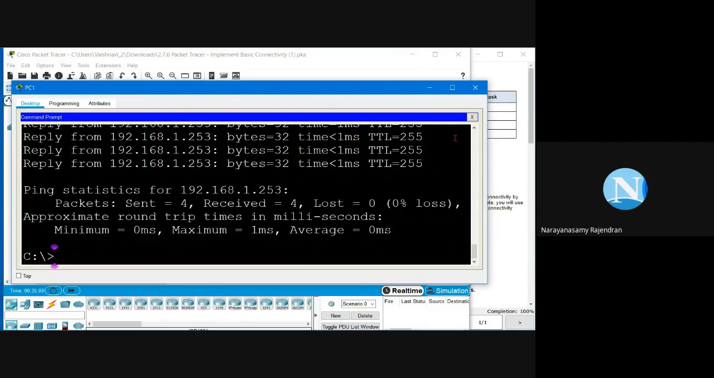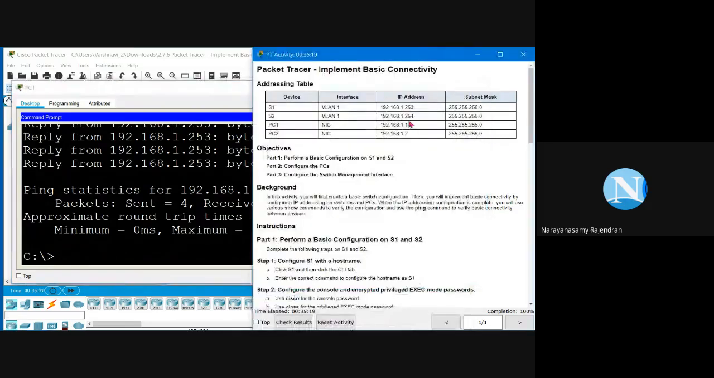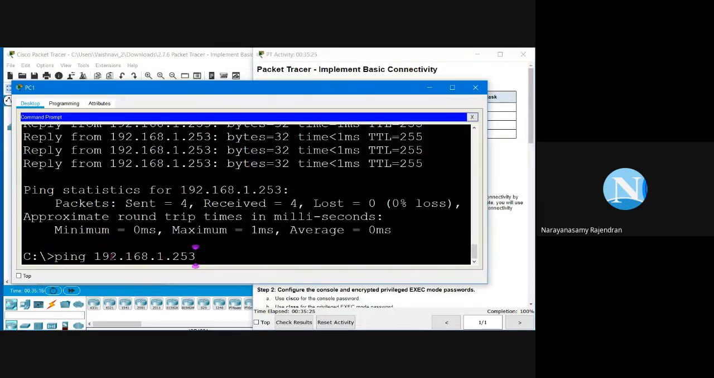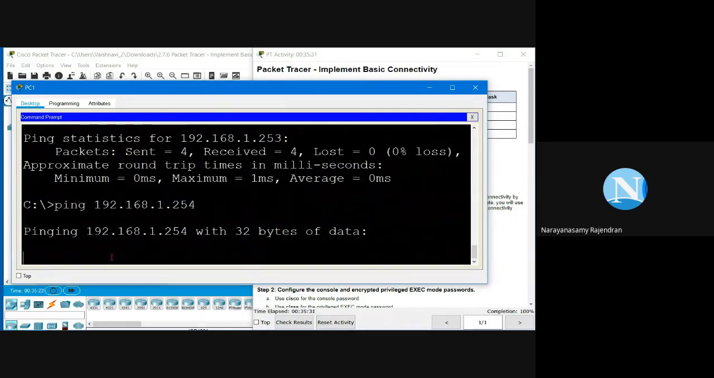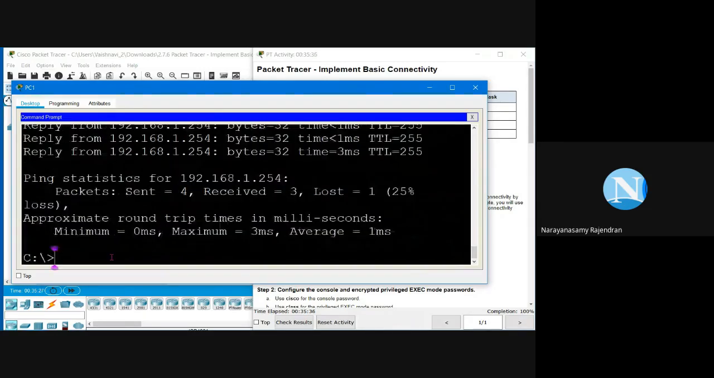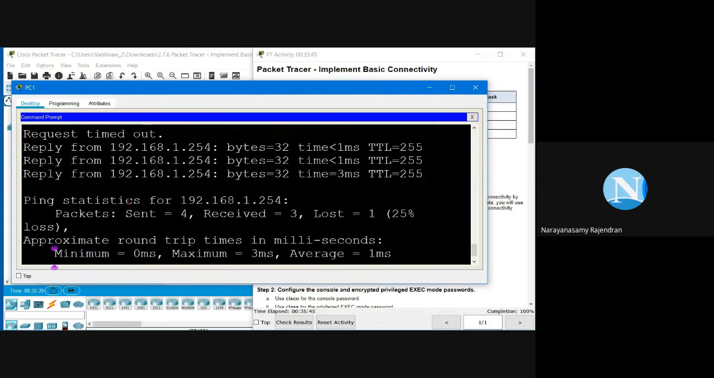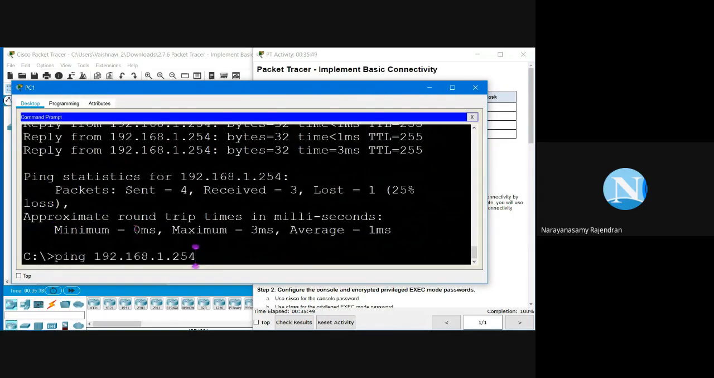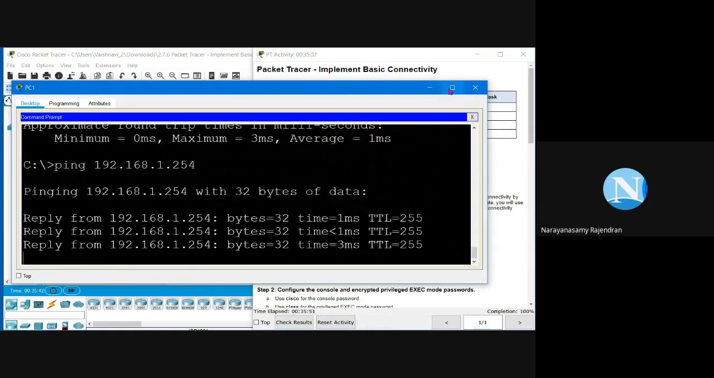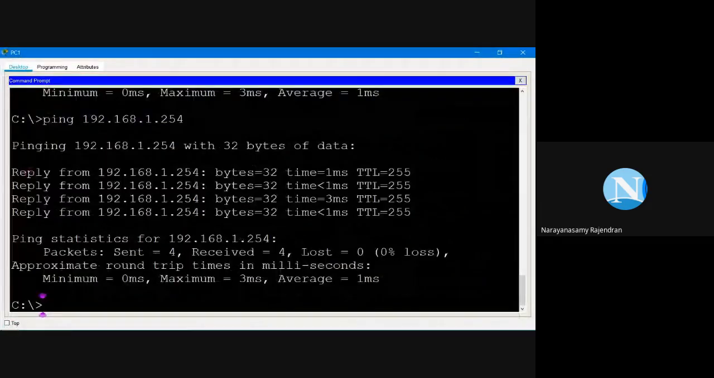Let us try whether PC1 is able to communicate with switch 2 or not. The switch 2 IP address is 254. Let us execute the command, changing the IP address to 254. Now we will see. Request timed out. Again, initially it was request timeout. If it comes like this, one request timeout and then all replies, that means there is a connection. If it comes like this, you have to try the ping command again. If you try the command a second time, the connection will be successful. Now it is successful.